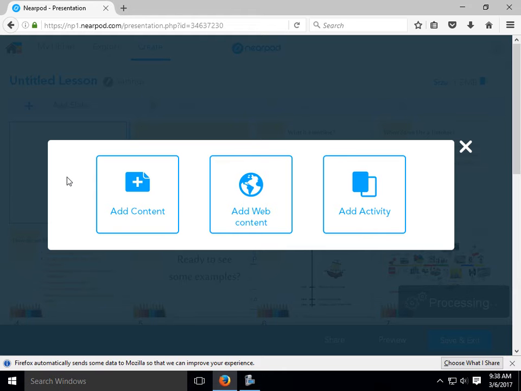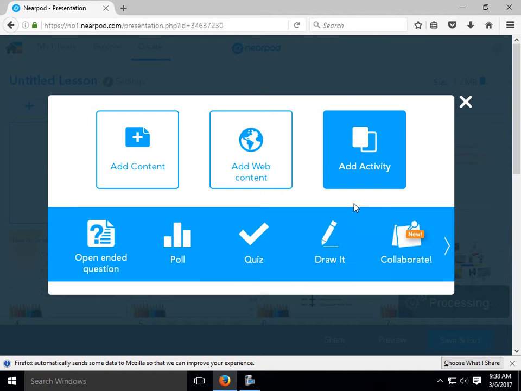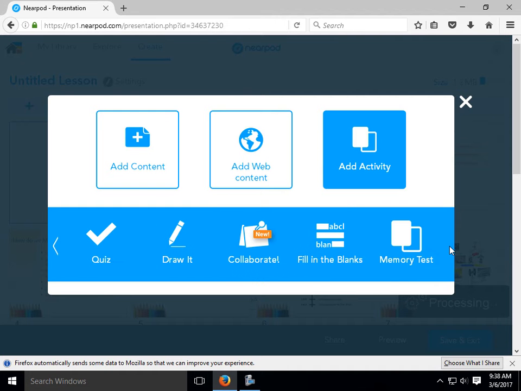The free version, you can't add web content, but I'm going to add an activity. There's different activities. There's an open-ended question. There's polls. Okay. There's a regular quiz. There's a drawlet. The new collaborate would be like if you're wanting small groups to kind of work together. They could talk about it. A lot of times I use the open-ended question for that. You have fill in the blanks and then a memory test.